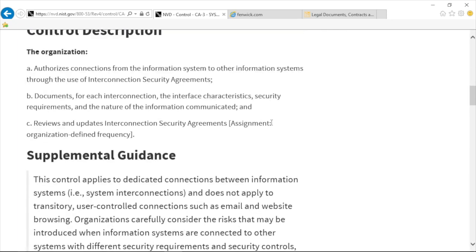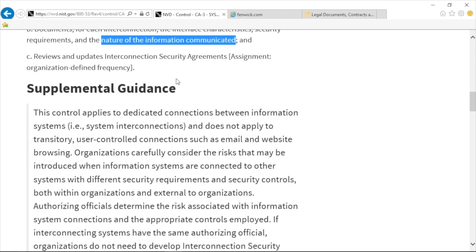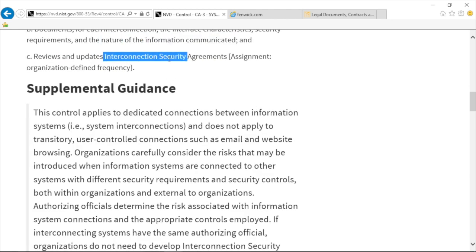So down here it just talks about, in this documentation, how we authorize connections between systems to other information systems, how we document the interface characteristics, the security requirements, and what type of information we are communicating. And it also introduces the ISA, the Interconnection Security Agreement.